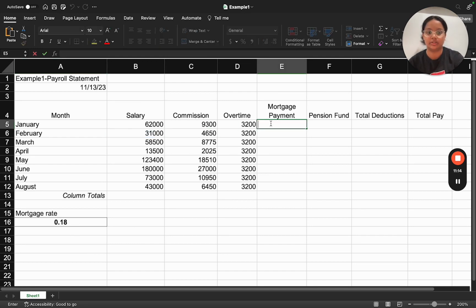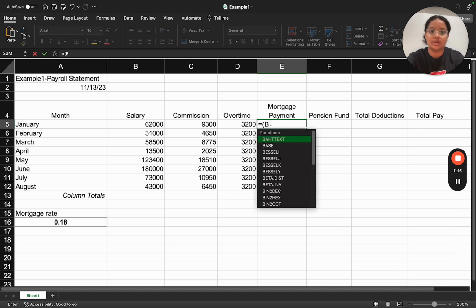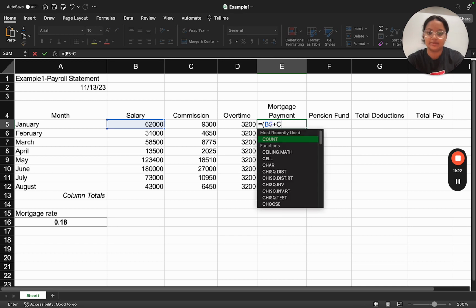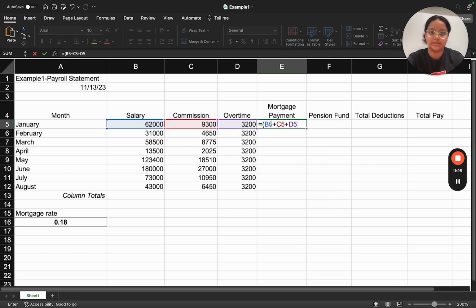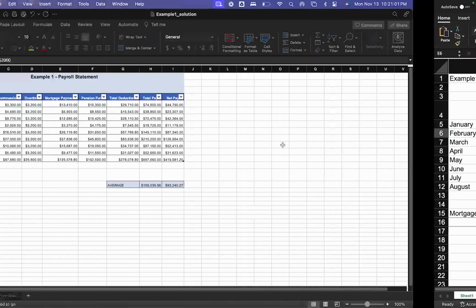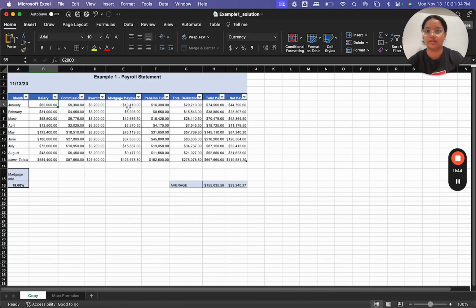So over here, what you're going to do is equal to B5 plus C5 plus D5 times the mortgage rate, which is in column A, row 16. So you're going to do absolute referencing, and then you press enter. You should get about 13,410. Let me just make sure that number is right. Yes, okay.